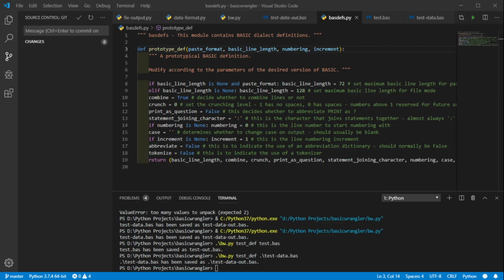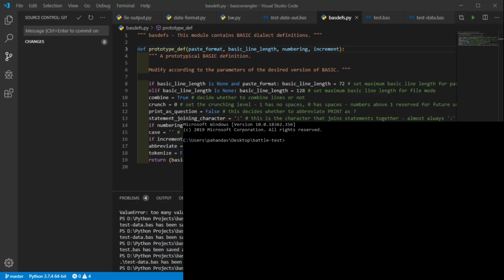Okay, so now I think check. Check. Okay, so now I should be able to change or convert the source code. I think anyway. That's right. Fix dash output.